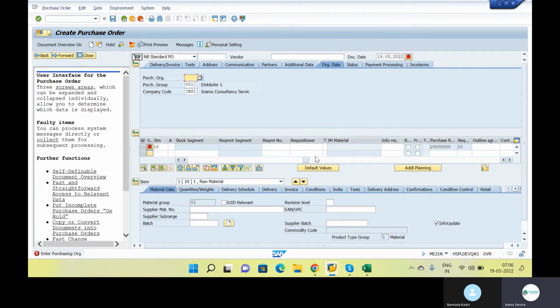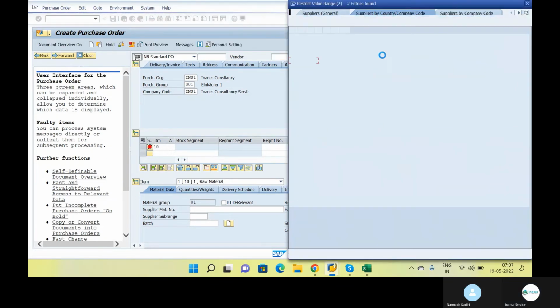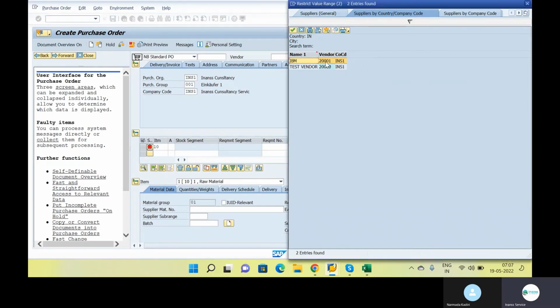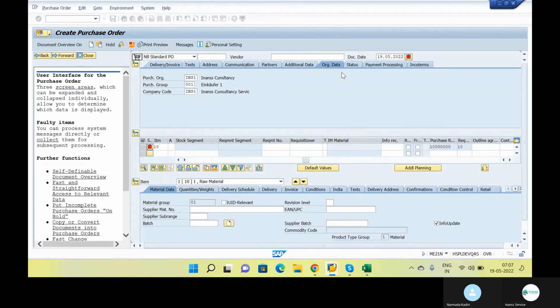In addition to all these details, we have to add our purchase organization, which is INS1. Give enter, and then our vendor master. Search. Let's select our vendor here, which is IBM. Give enter.